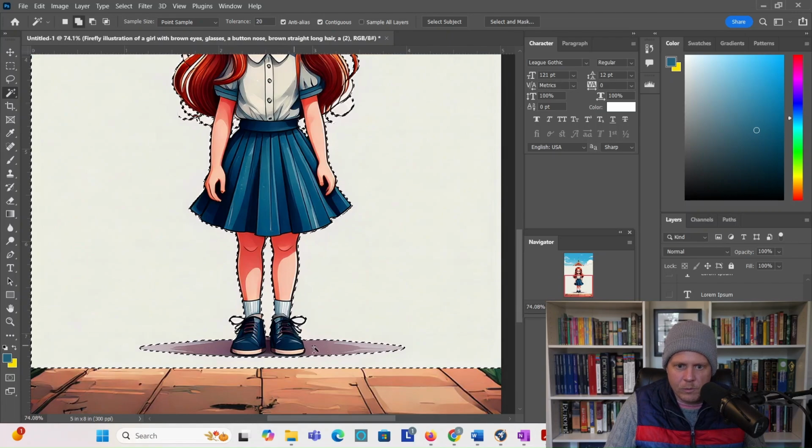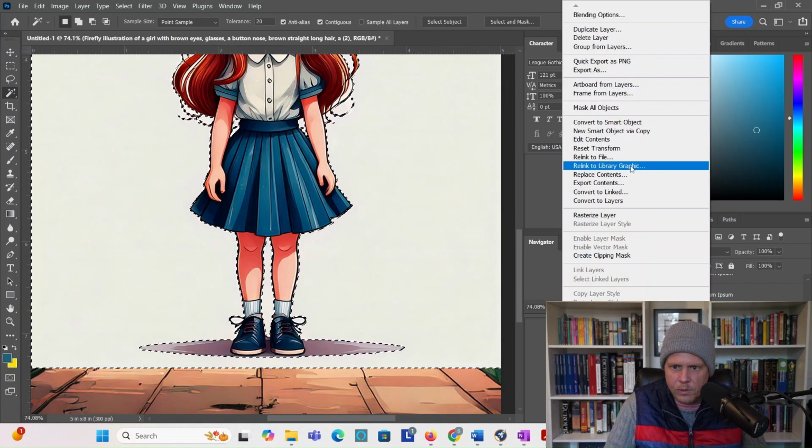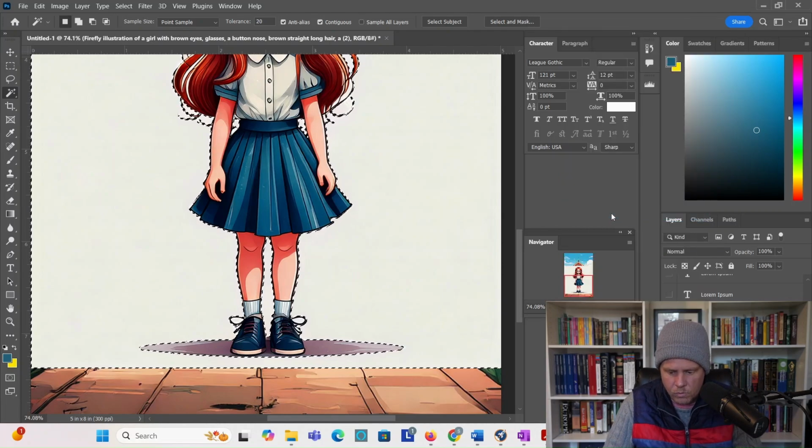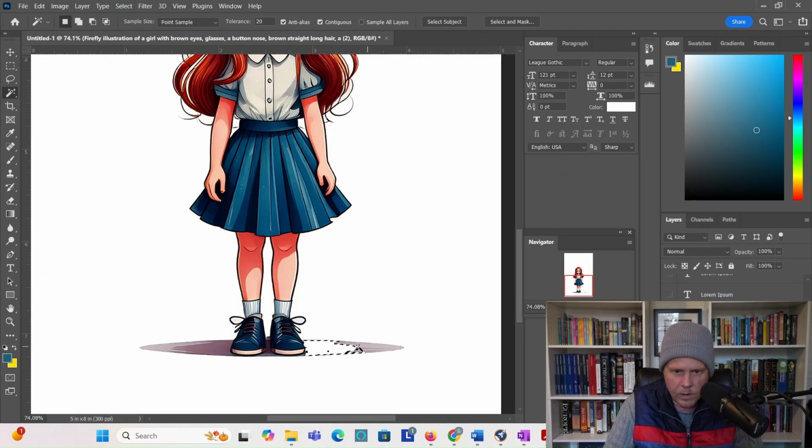But what I'm doing is basically removing the background, right? And I've got to rasterize the image in order to do that. So I'm going to rasterize the image. And now I just have this weird shadow, which I'm also going to get rid of really quickly here.